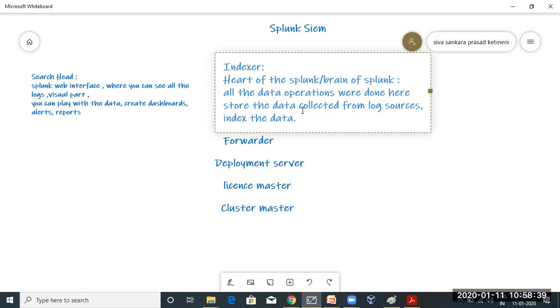You can say the indexer works as a database for all the logs, as well as the operational mind of Splunk. It's like a human being: the brain stores all the information and does all the functionality, and the heart empowers all the body parts to work. So the indexer does both jobs here, the job of the brain as well as the heart for the data.